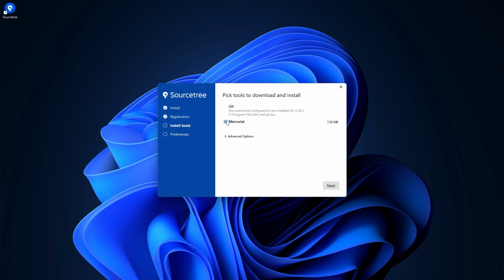You might be wondering, what is Mercurial? It's another type of version control system. You can keep it enabled or uncheck it. The main difference is how they manage branches in your project.